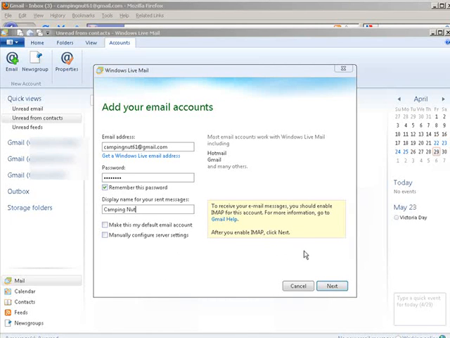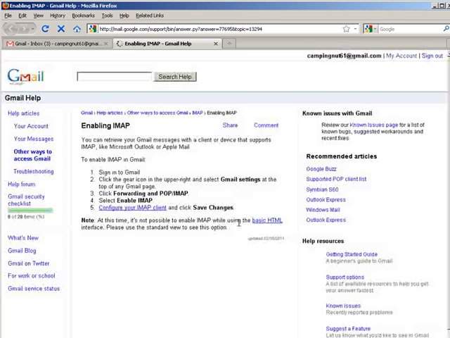Okay, now right here we have Gmail Help for IMAP. So let's click on that. That brings up a website for us that's going to tell us about what we need to use. Okay, so first of all, it says we have to click the gear icon in the upper right and select Gmail settings. And then we need to click forward and POP/IMAP and select enable IMAP.